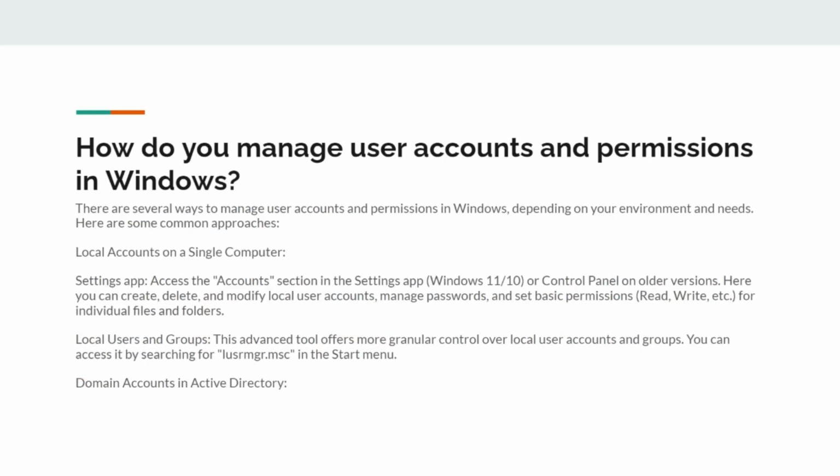How do you manage user accounts and permissions in Windows? So now we can have two kinds of users: local users and domain users. If we need to manage local users, we can go to accounts through settings in Windows 11 and 10, or we can go to control panel and then go to accounts and manage users. There is another tool, local users and groups. There is a command, lusrmgr.msc, which opens up the local users and groups management console.